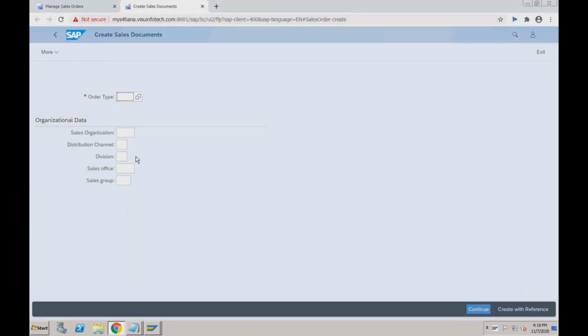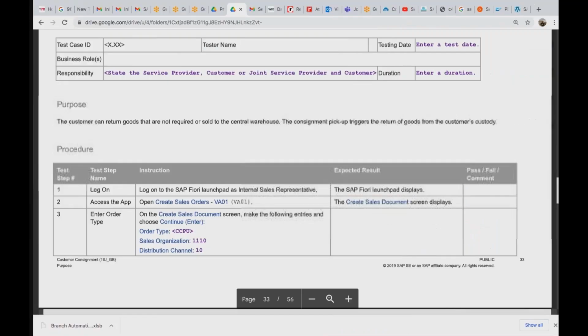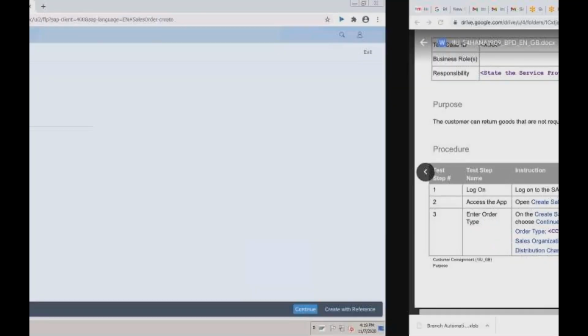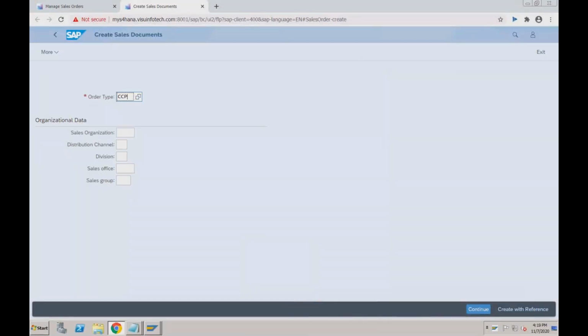Okay, I'll enter the order type. So what is the order type that I need to enter here? I need to enter the order type CCPU, okay, which is for consignment pickup. So my sales organization is RC or RECH. Distribution channel is 02, I think, and this is R1. Let me press enter.